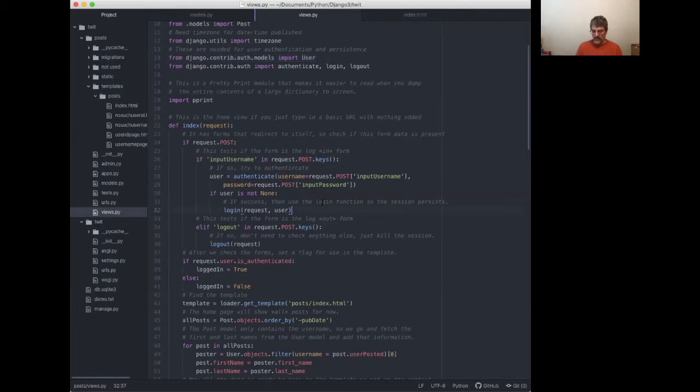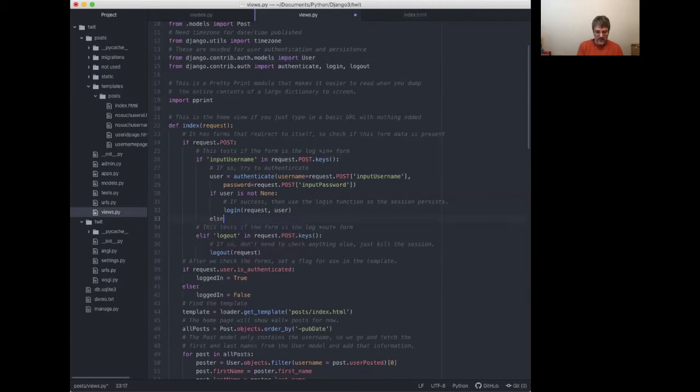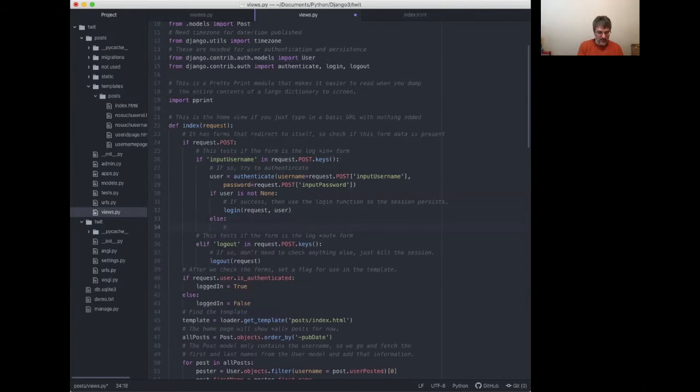And I could probably put in some kind of else here with a message for failed login. I didn't bother to do that. You can output some sort of message for a failed login if the user is in fact None, because that's what happened. So then you use the login function. It has two arguments: the request, which is this bit, that's just the full information of the HTTP request, and the user object that was returned by authenticate.